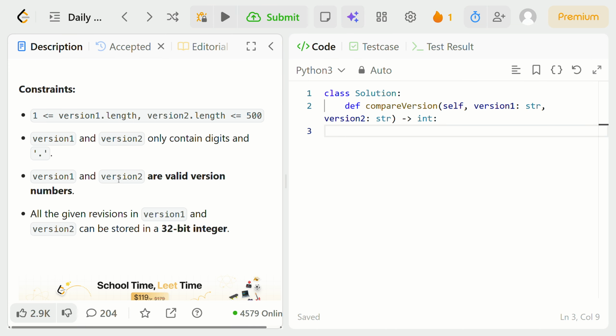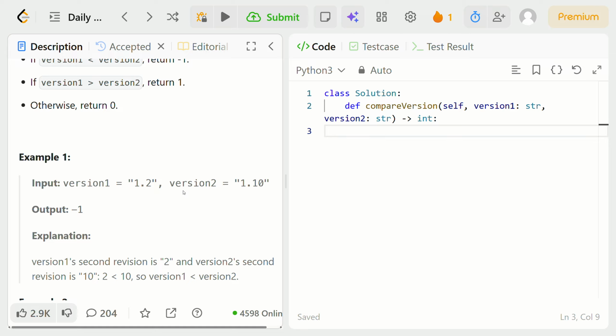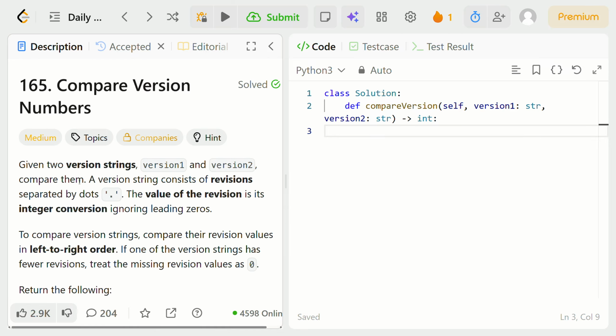So for the constraints here, we see that the length of our two version strings are going to be between 1 and 500, which are actually rather small for general input constraints in Leetcode problems. And both of these versions are only going to contain digits and the actual dot, just confirming what the problem statement said. We're always going to have valid numbers, and it can always be stored in a 32-bit integer, and so we're not going to have any integer overflow or any issues like that. We're always going to have valid inputs, according to the problem constraints.